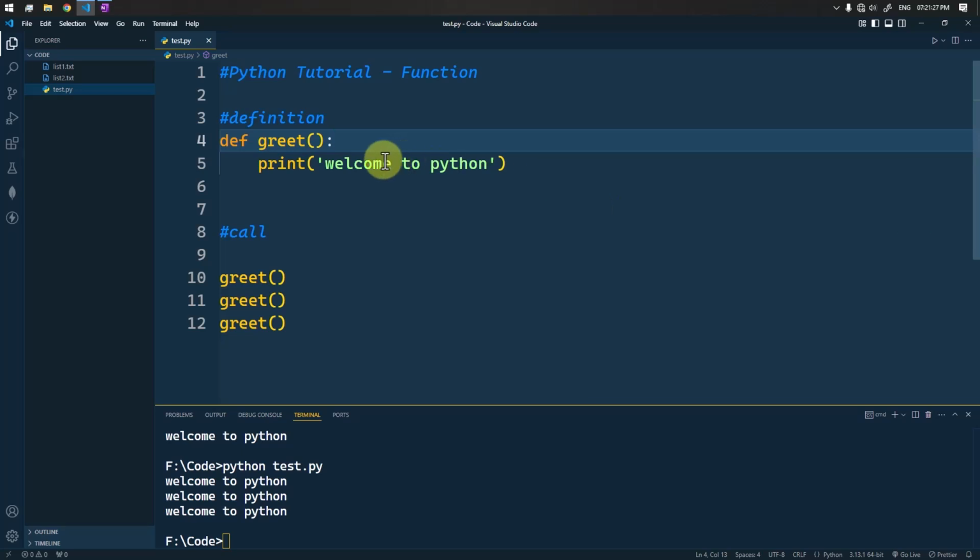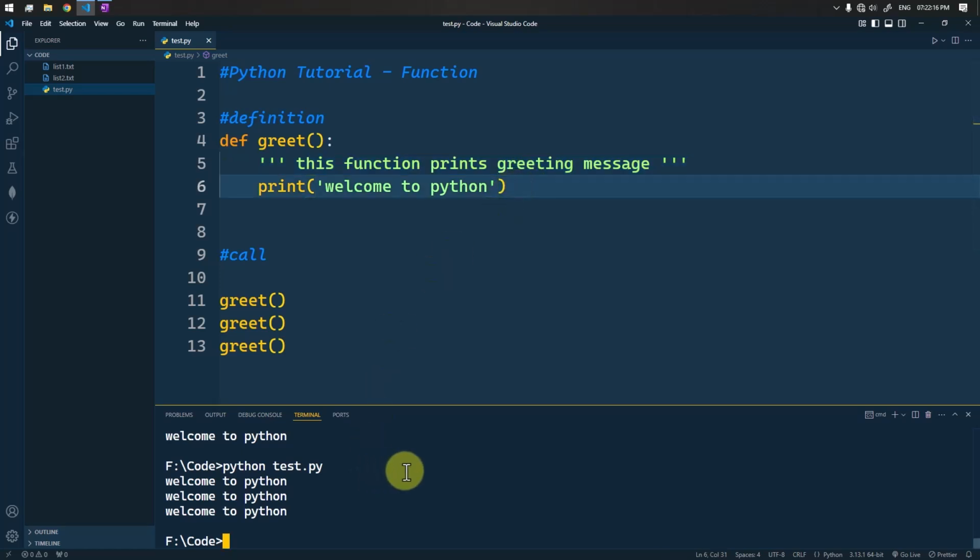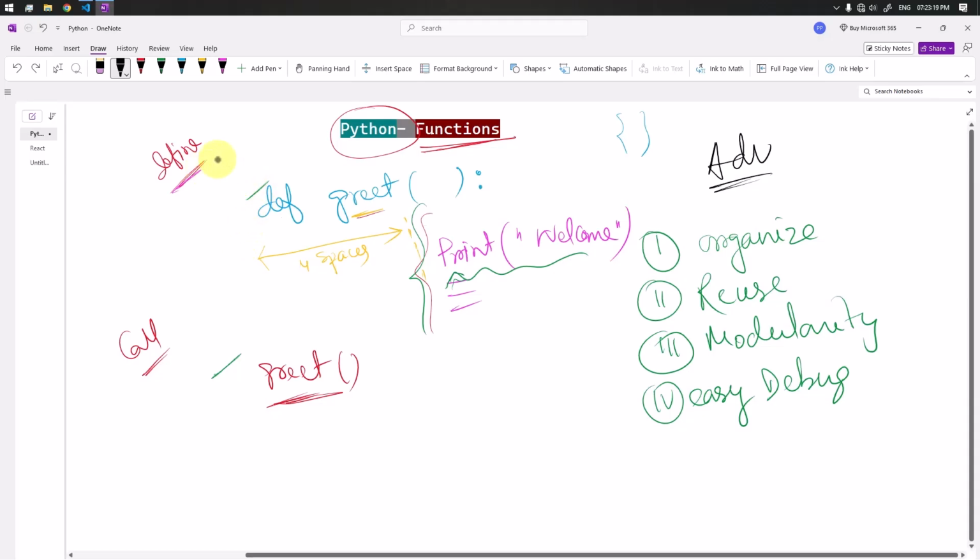And also in Python we can write a description about that function. Here we can use the DocString. A DocString is basically 3 single or double quotes, and inside that we can write a brief description about that function. Here we can write: this function prints greeting message. The DocString is specifically used to describe the function, and whenever we execute it, this line of code will not execute. So this is the way we can define a function, and also we can call functions in Python.